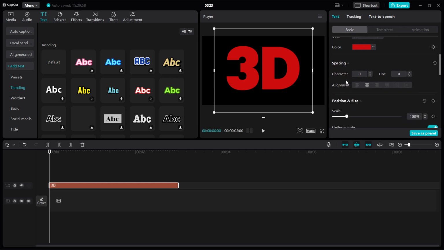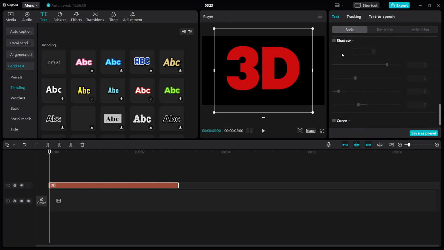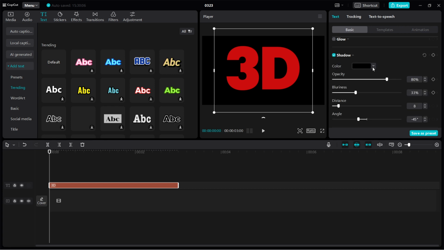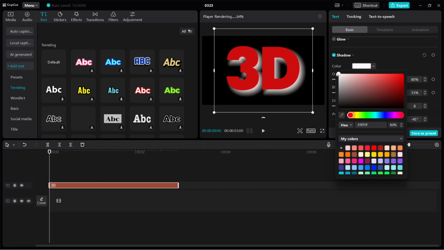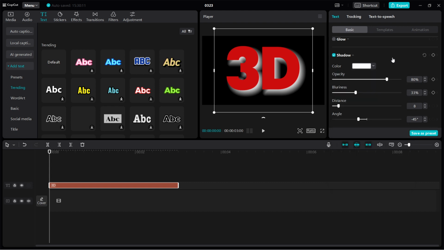And then scroll down here on the right to where it says shadow. And this is what you want to turn on. Click. And then make sure the color of the shadow is the one you'd like the shadow to be. So the shadow is going to be kind of the 3D effect. And now the opacity should be set to 100% and the blurriness to 0. And then the angle to 0 degrees, like this.